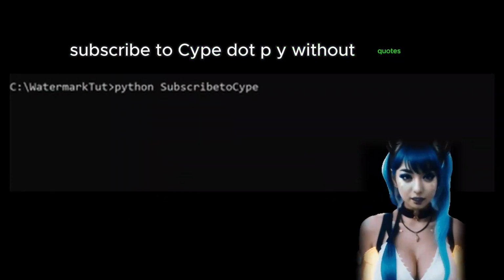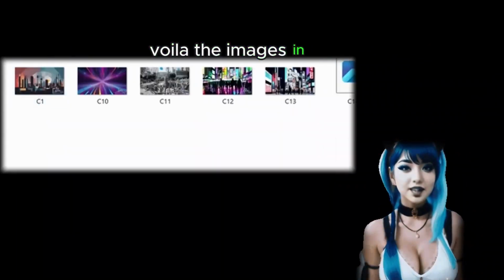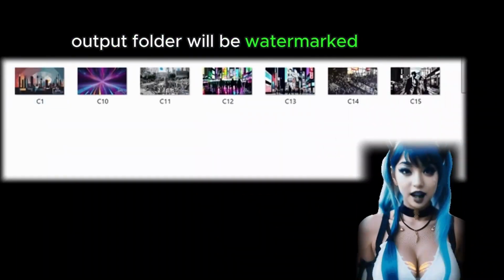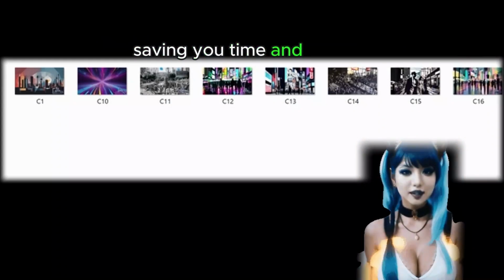Then, open up your terminal or command prompt and type python subscribe_to_site.py without quotes. Voila! The images in the output folder will be watermarked in just seconds, saving you time and effort.